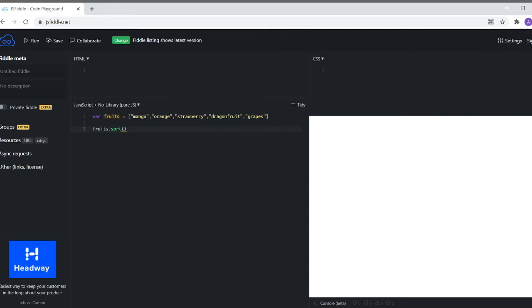So we're going to use the sort method, which is provided to us by JavaScript, and this is a method that can be used on arrays since fruits is an array. And now let's see what happens when we document.write or output it out, right? So let's see what happens.